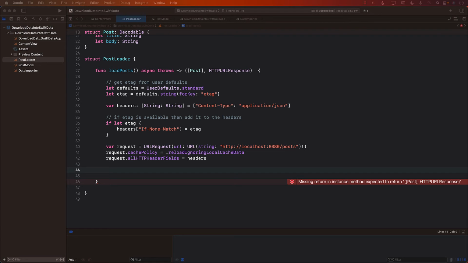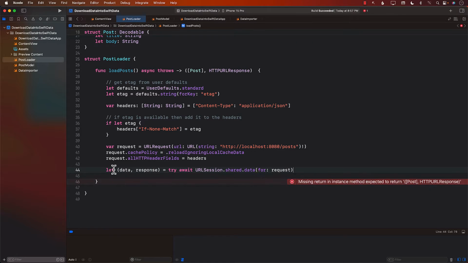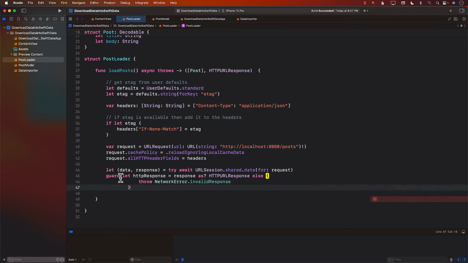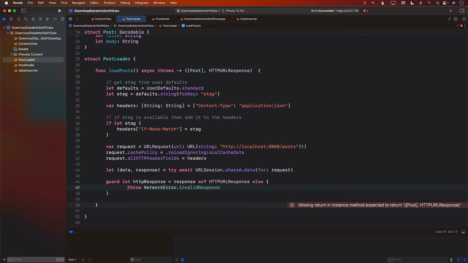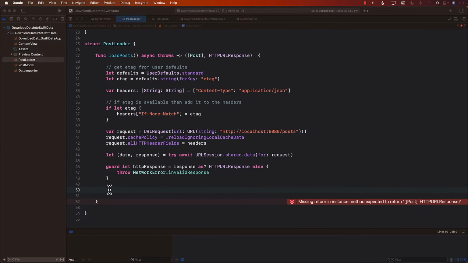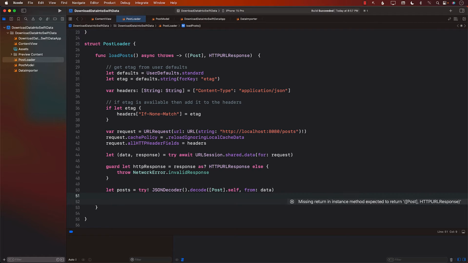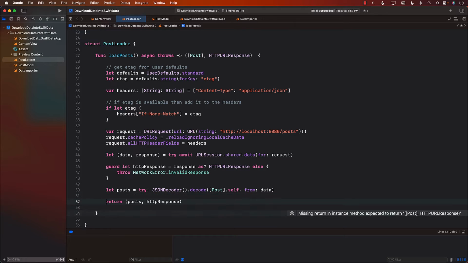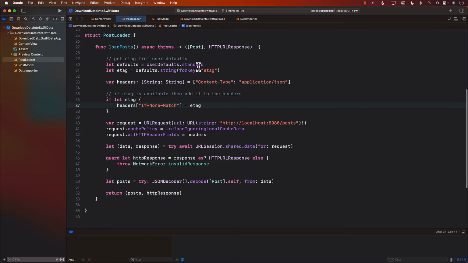After that, we have to make the same thing, meaning the URL session request. We're going to make the session request and get the response. Okay, so let's get the response. There we go. If response is a problem, then we're going to say invalid response. Next, we're going to decode. So let's decode. And now we have the post and we have the HTTP response. So why not just send it back as a tuple? So post and HTTP response, because that's what we are trying to return. Let's go ahead and build it. And there you have it.